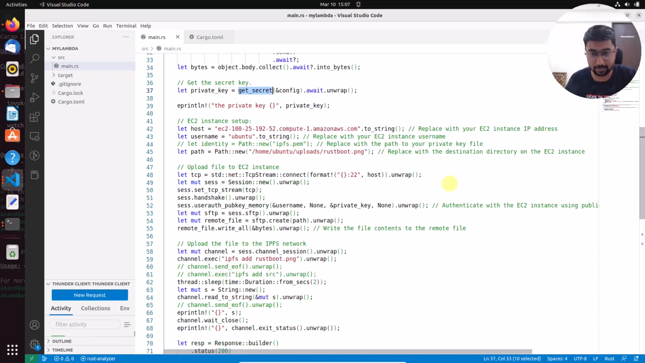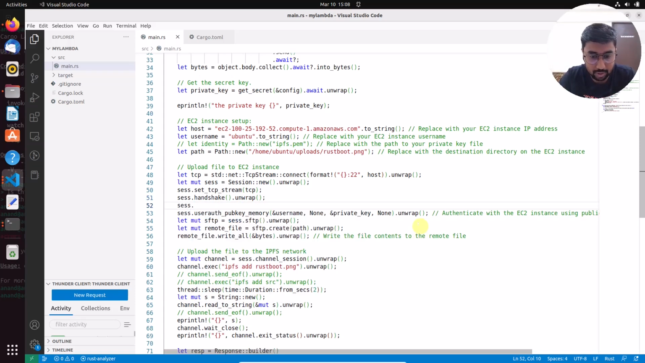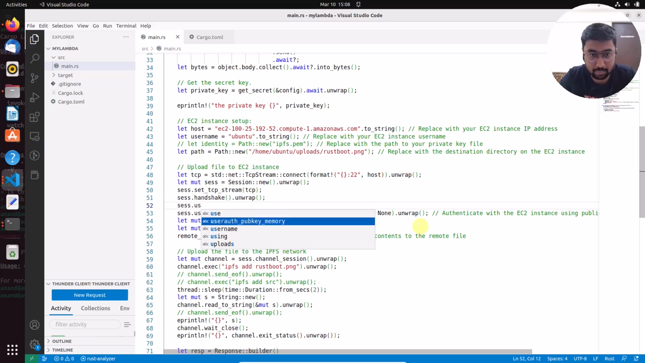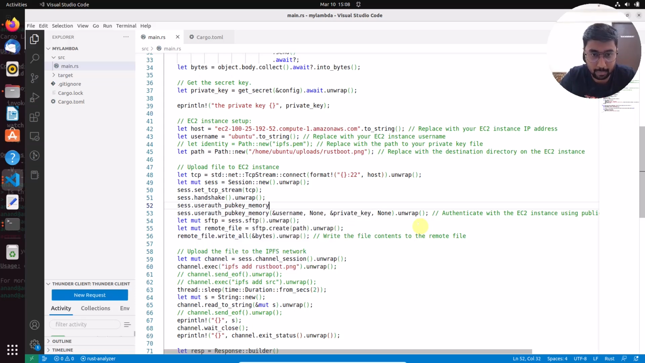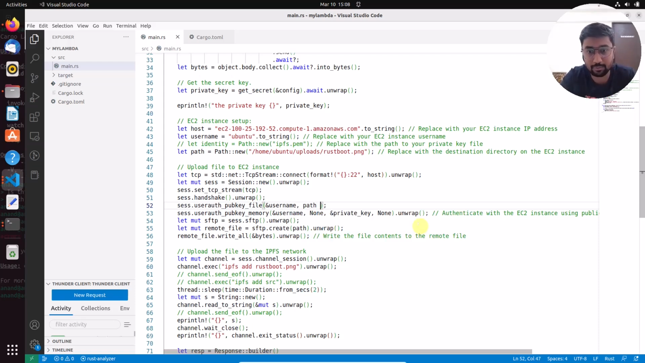from the Secrets Manager. If we have the private key file, we can also do this by using this function, user auth pubkey file, not user auth pubkey memory. In that function, we have to give the username and the path of our private key file.